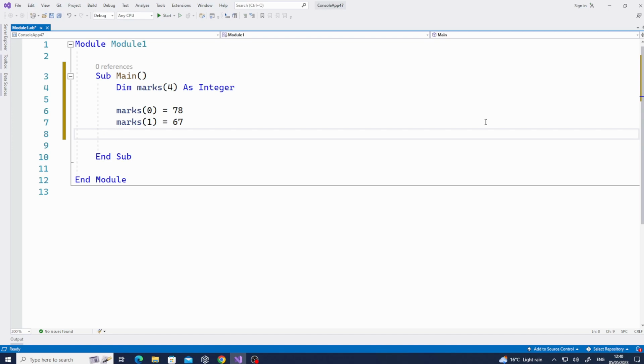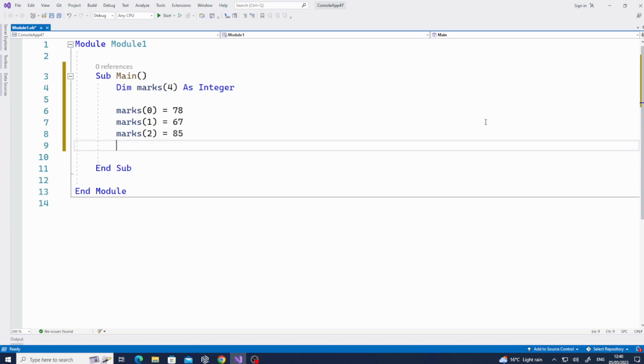What do I have in location 2? Nothing. It's empty at the moment. If I want to put another number, another mark into location 2, I have to do the same. So if I write the name of the array, and then I give the name of the location, and then I give a mark to the location, I store the mark that I want. Okay? What number would you like? 85. Okay, let's have 85. So now in location 2, we have 85.